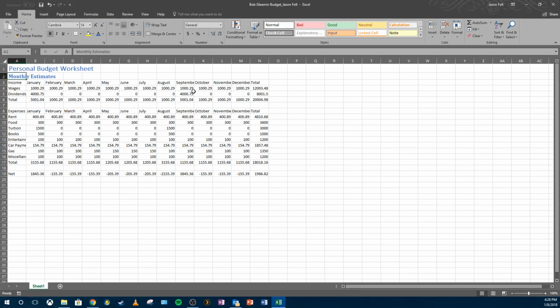Now as you can see, A1 has Personal Budget Worksheet, but it's overflowing into these other cells. What we're going to do is merge and center. The reason we're doing this is that centering a title across the columns used in the body of the worksheet improves the worksheet's appearance.